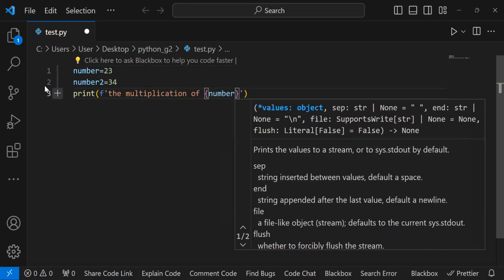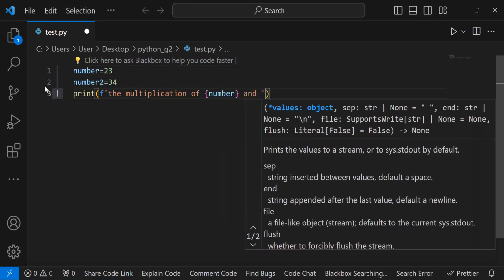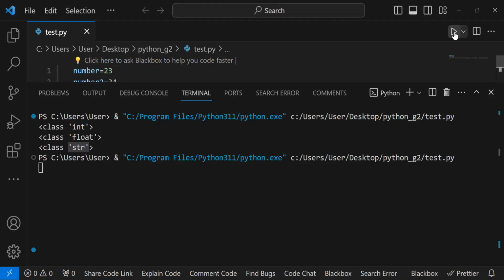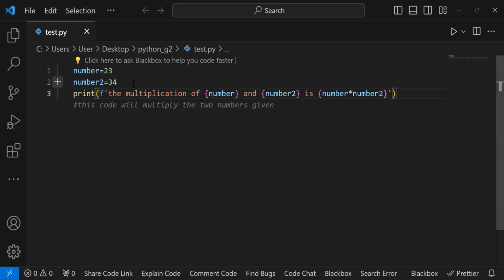Number, and the second one is number2. So I can call the second variable: the multiplication of number and number2 is. Now I want to perform multiplication, so I have to use the asterisk sign: number star number2. Now run it. As you can see, the multiplication of 23 and 34 is 782, right? Yeah. These are the integer numbers.